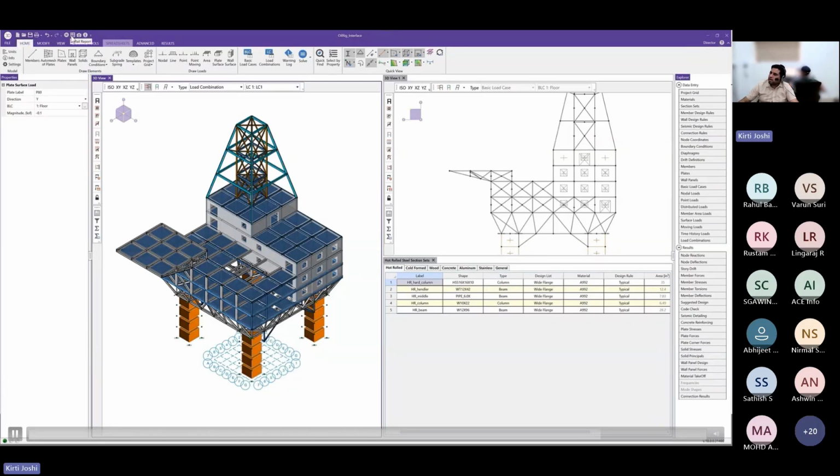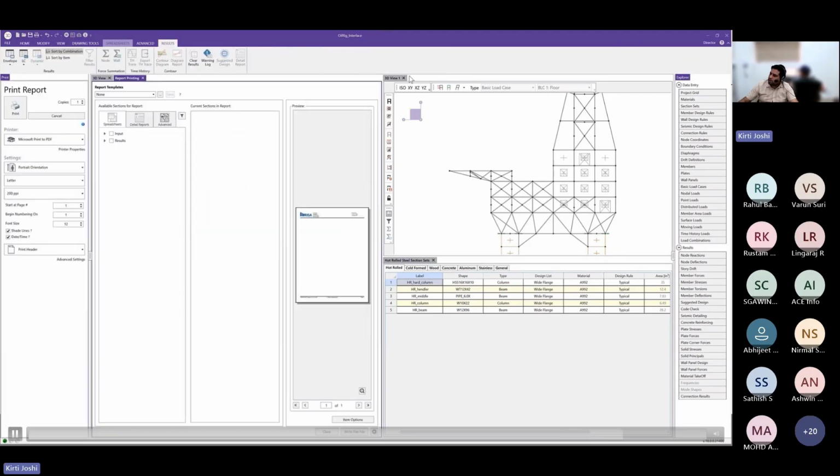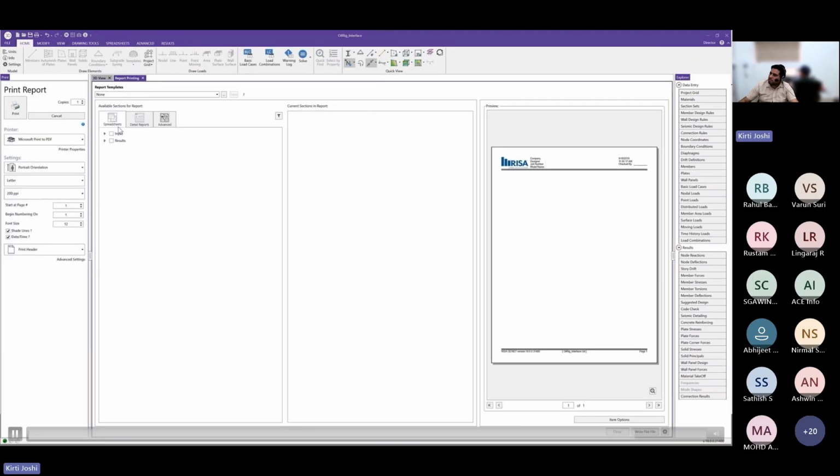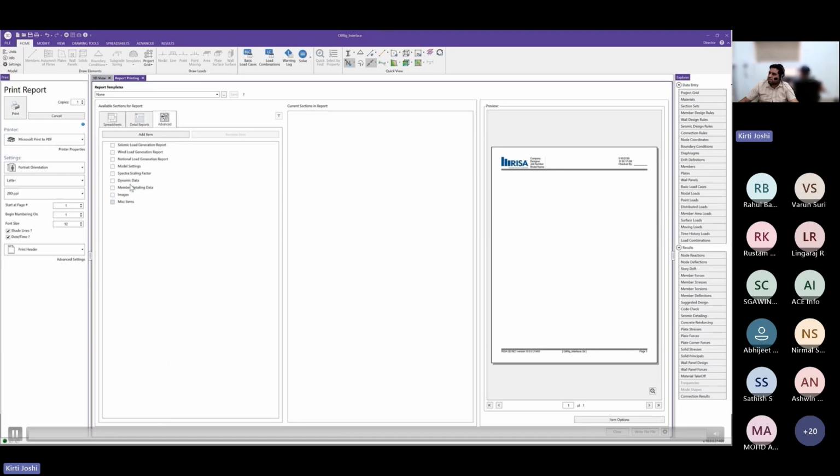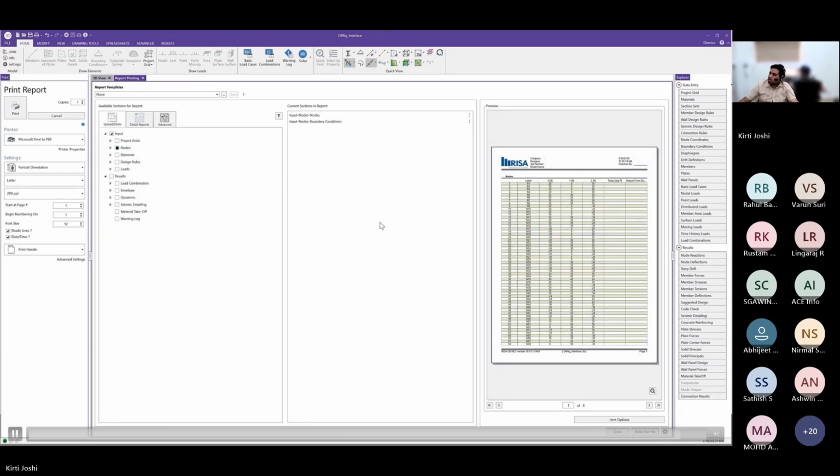On the top side, there is the option to print any of the pages, or you can take a screenshot as well. It will take you to the print page, and you can customize your print report. So this is the quick interface of RISA 3D.